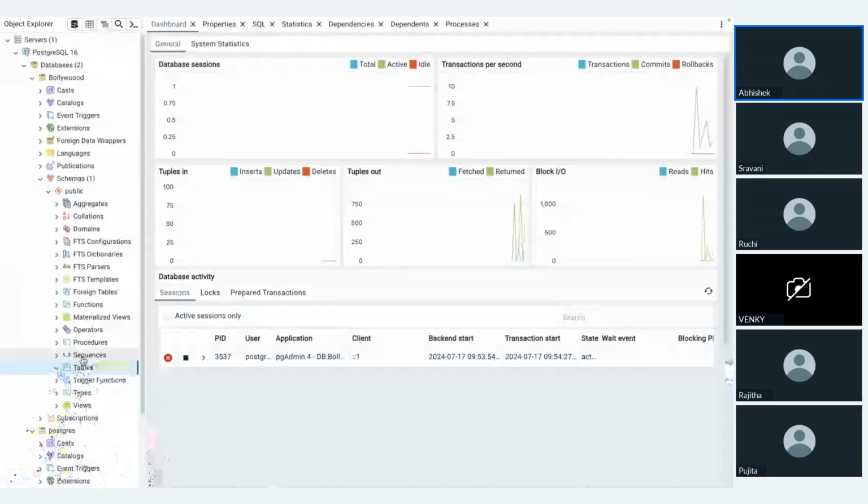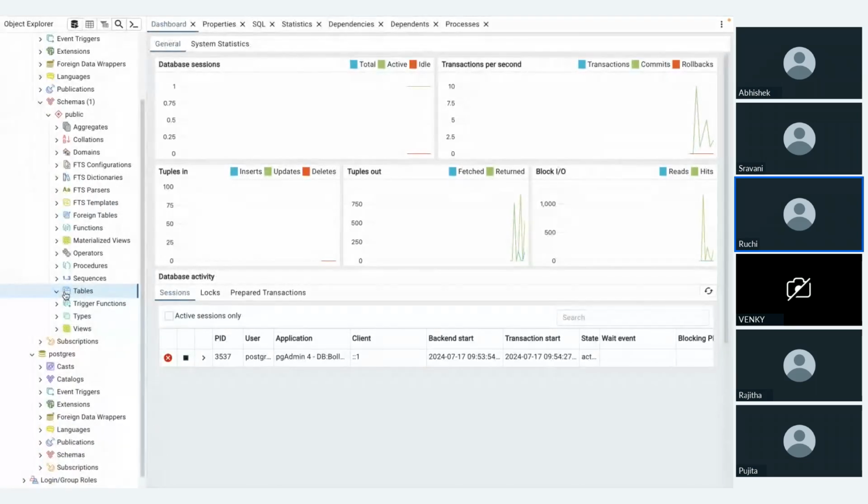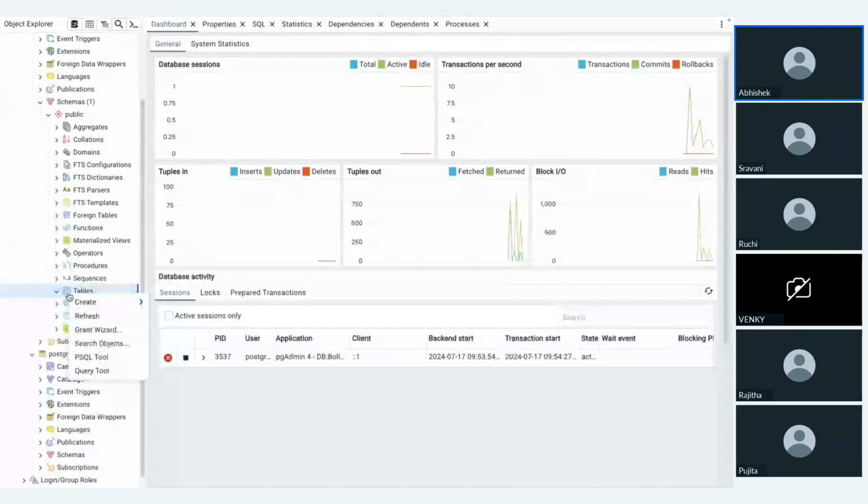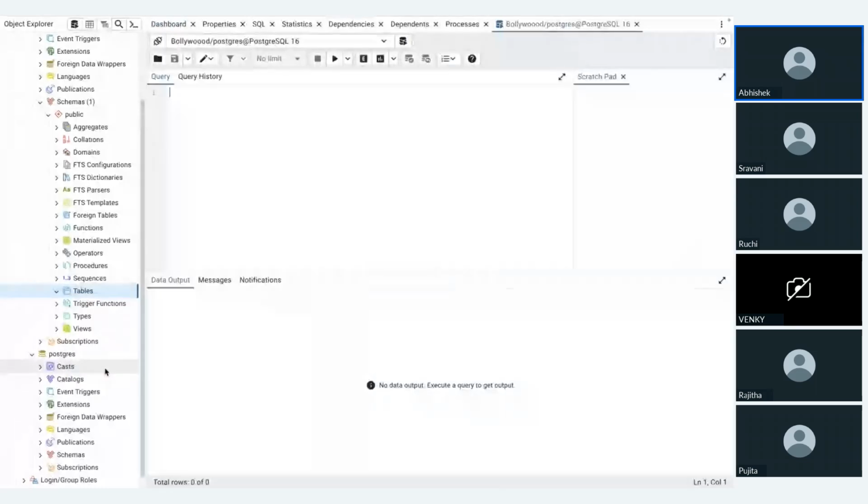Do you see any tables now, madam? No, right? Because you did not create any tables yet. So what you need to do, right click on tables, and you will get an option called query tool. Last option, query tool. Yeah, click on that. Good. So this is where now you can write your SQL queries.